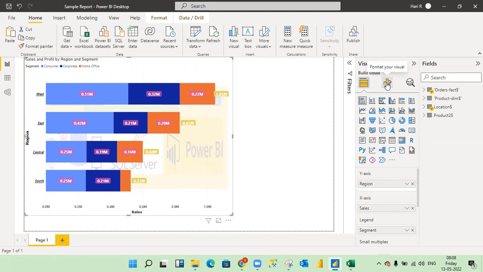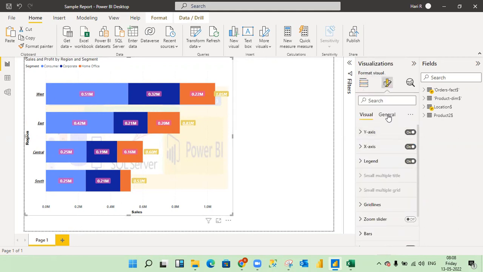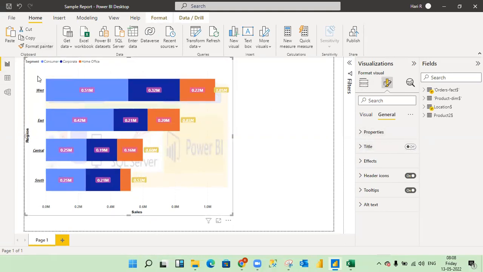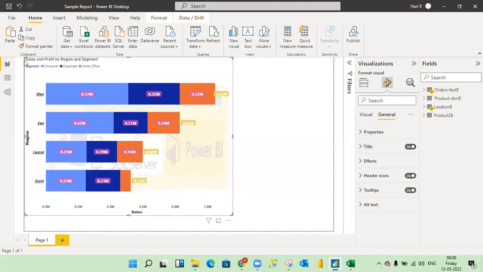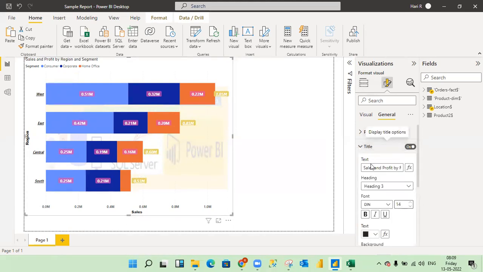If you want to change the title, go to the general option, title. If you put it off, you can't see the title. If you put it on again, you can see the title of that visual. If you go inside that title, you can see text. By default it's giving sales and profit by region and segment. If you want to give some other name, we can use it.